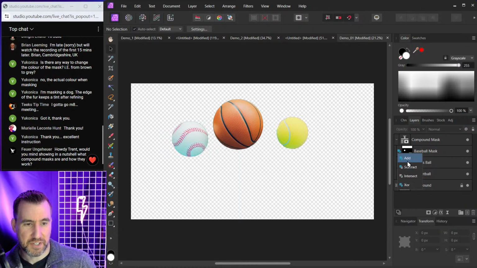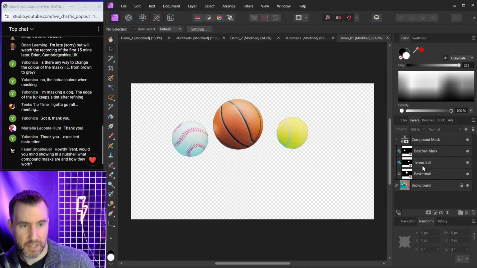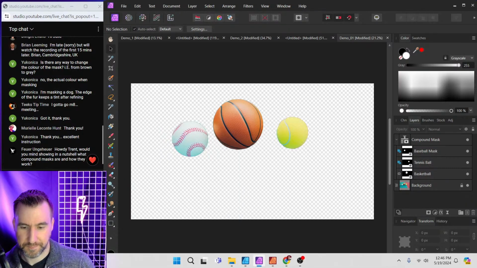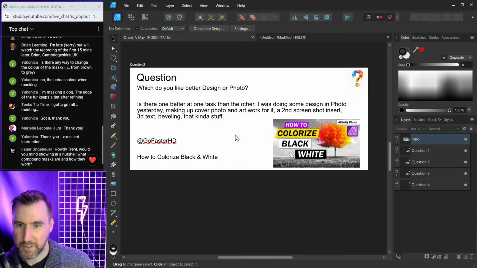There are some other options here for intersect and XOR. That's more advanced stuff. Probably most people will want add there. So that's the compound masks. And like I said, if you want a slower talk on it, I have a video on it, and I have the live stream from about a month or so ago. So that's compound masks. Hope that helped.